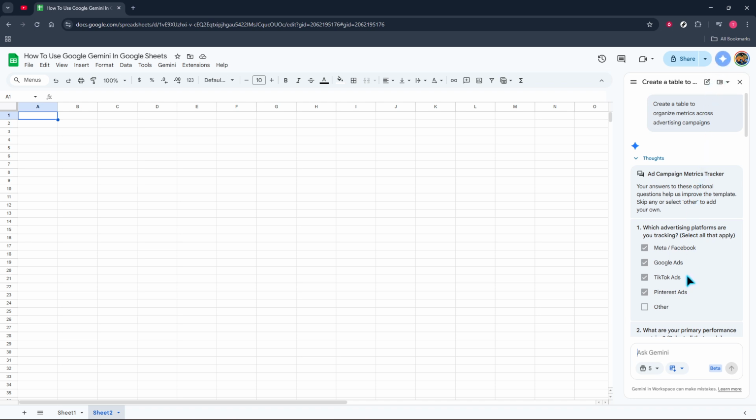If you don't see the icon, make sure your account has access to Gemini for Google Workspace and that your browser is up to date. In the Gemini panel, you'll see an option to generate a custom spreadsheet. This is where the magic happens.